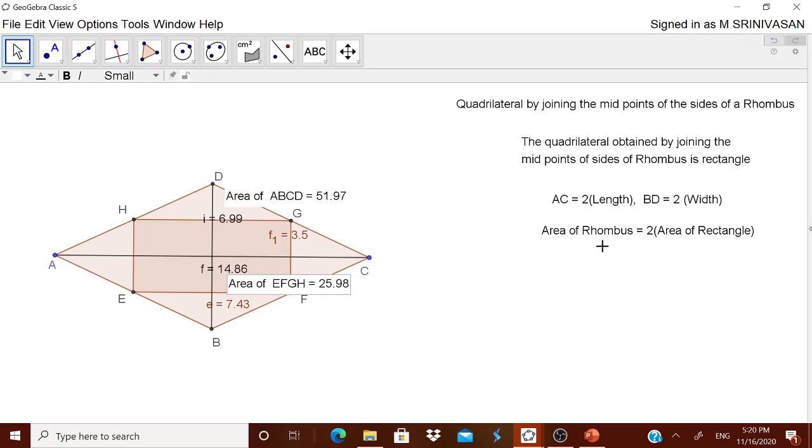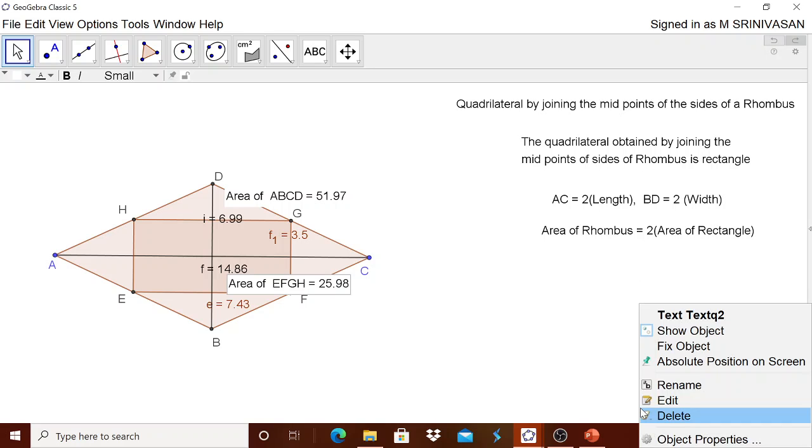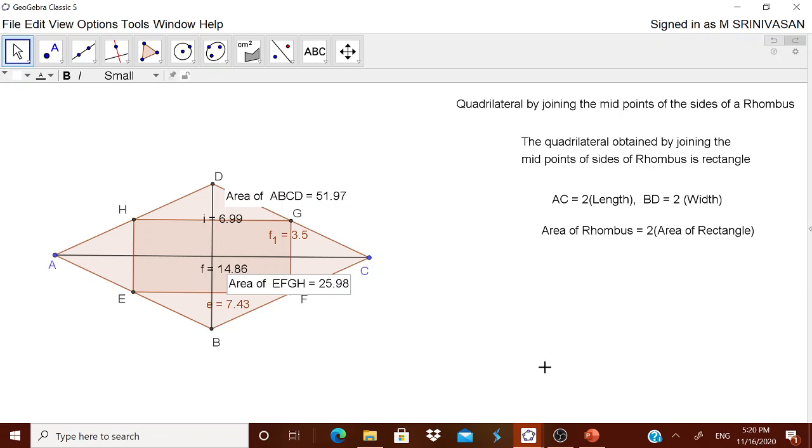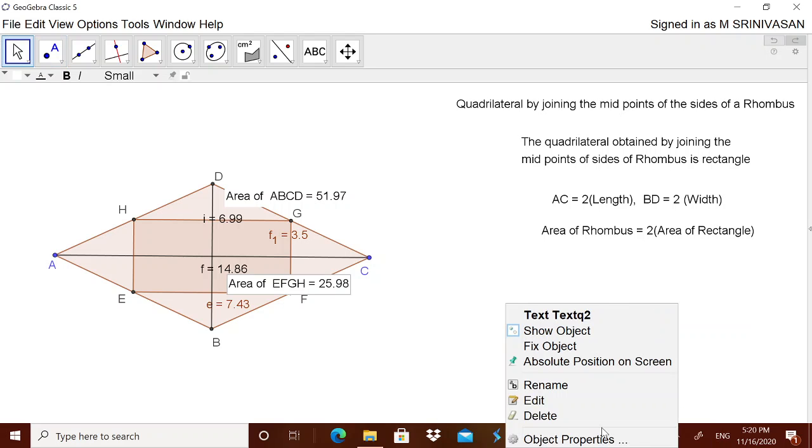Therefore, if you take a rhombus and join the midpoints of the sides, you will get a rectangle. This rectangle's length has a connection with one of the diagonals, its breadth has a connection with the other diagonal, and the area is half of the area of the rhombus. And always remember, you have to be very careful.